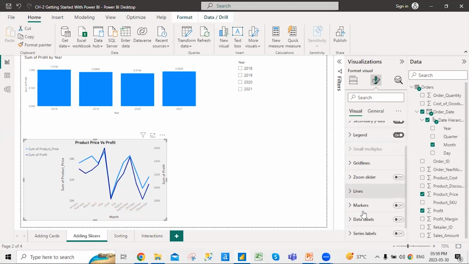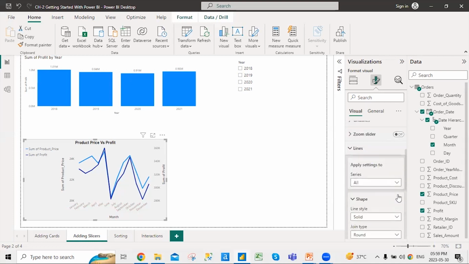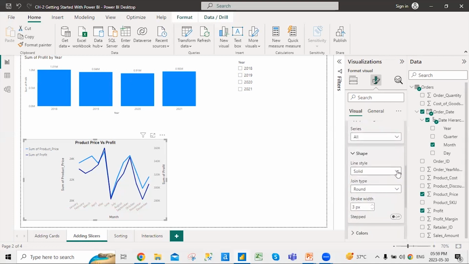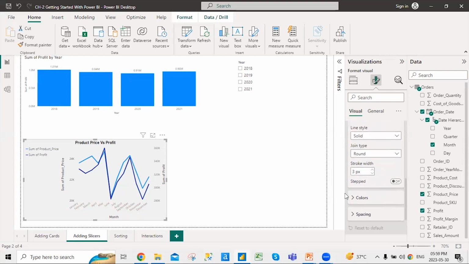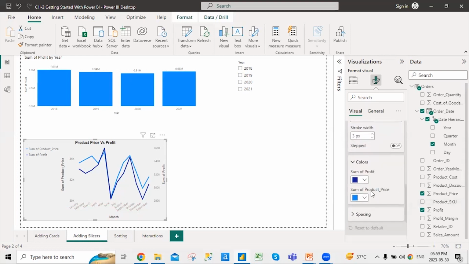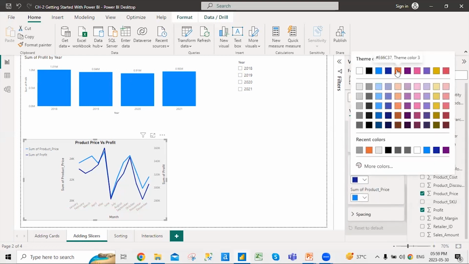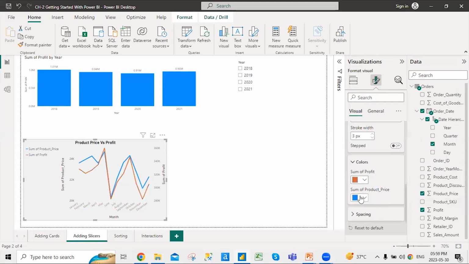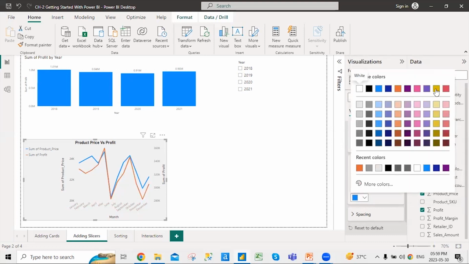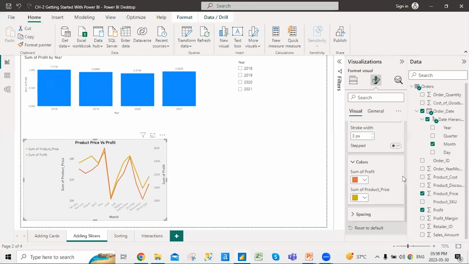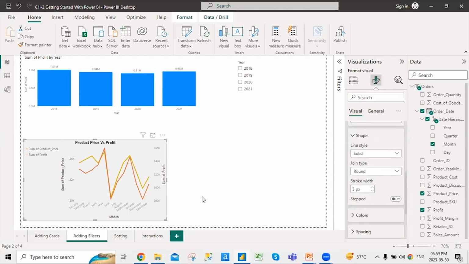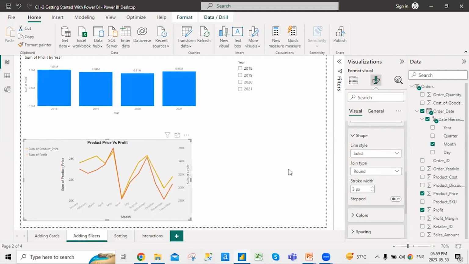So if I want to do that, you can go to lines and basically you can say if you want a solid line or something, here you get those colors. From here, maybe I would put this as a red and this would be somewhat like this. Yeah, so that's how I changed the color to this. And this is how your graph looks like.